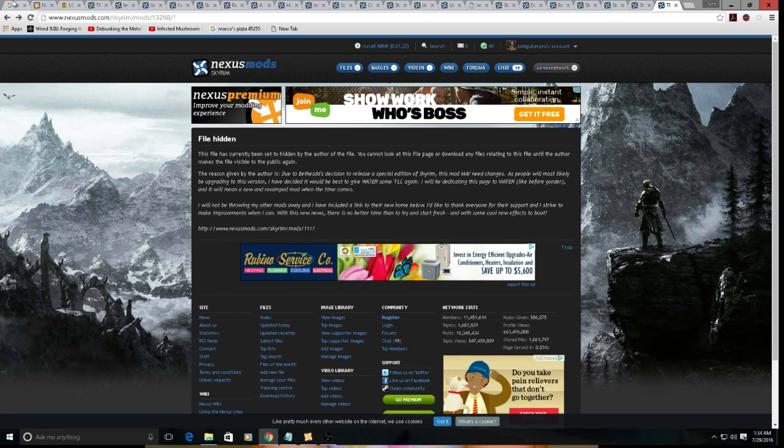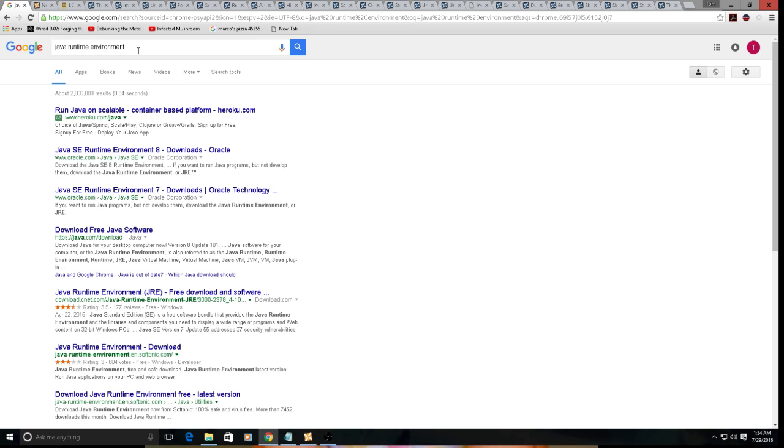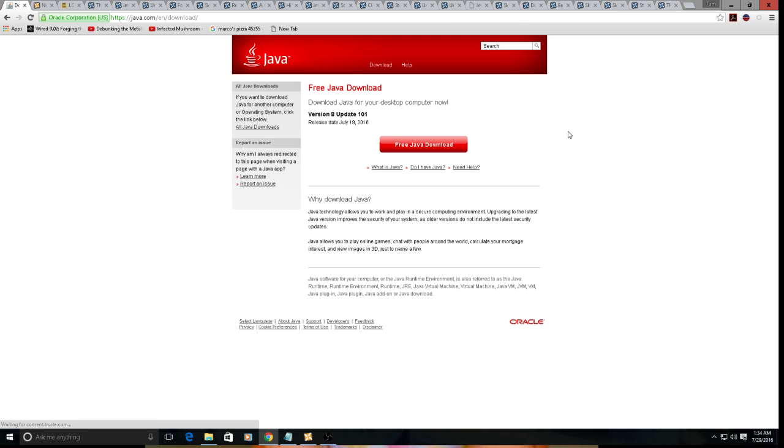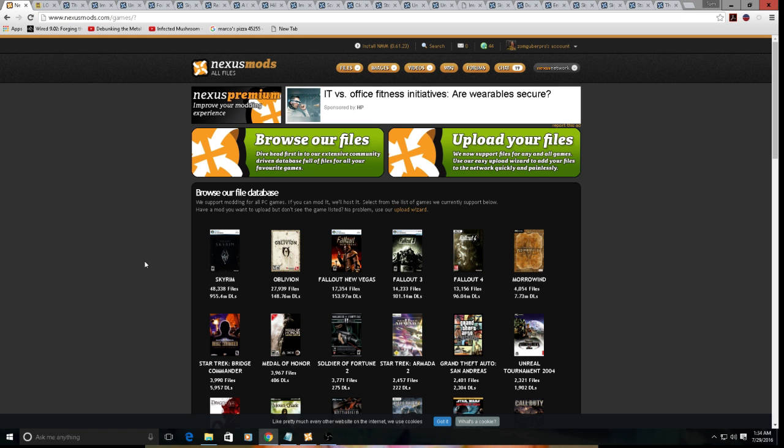We want to get the Java runtime environment, which we Google and you find right here. Download Java, bam, okay, get that, run it and install it. You want to go to nexusmods.com. You're going to make an account so that you can actually download things from Nexus Mods. Then we're going to install the Nexus Mod Manager. The Nexus Mod Manager is a nifty app that basically does all the work for you.